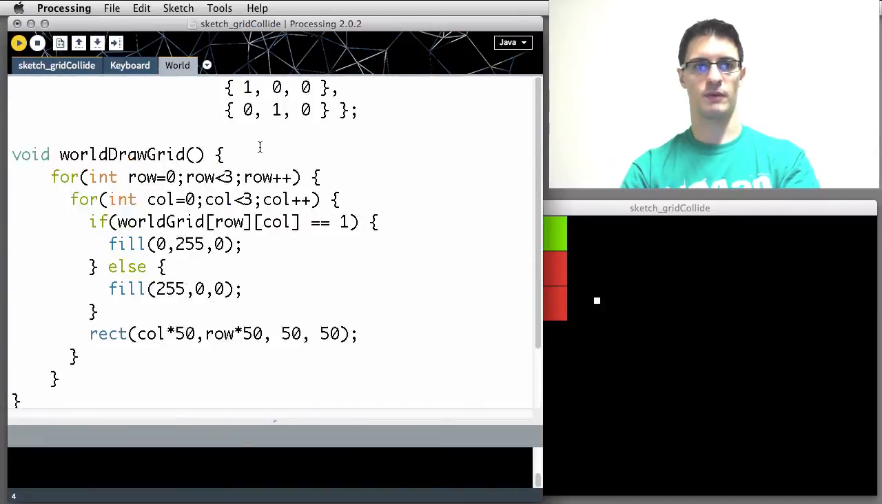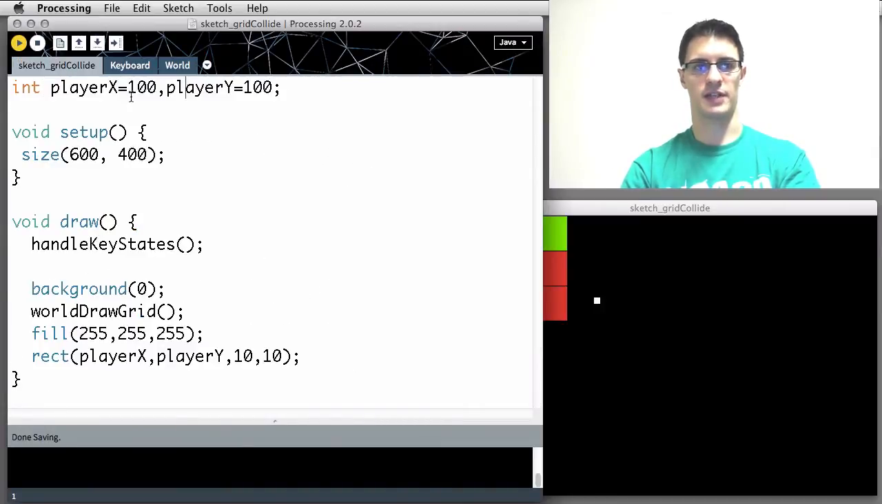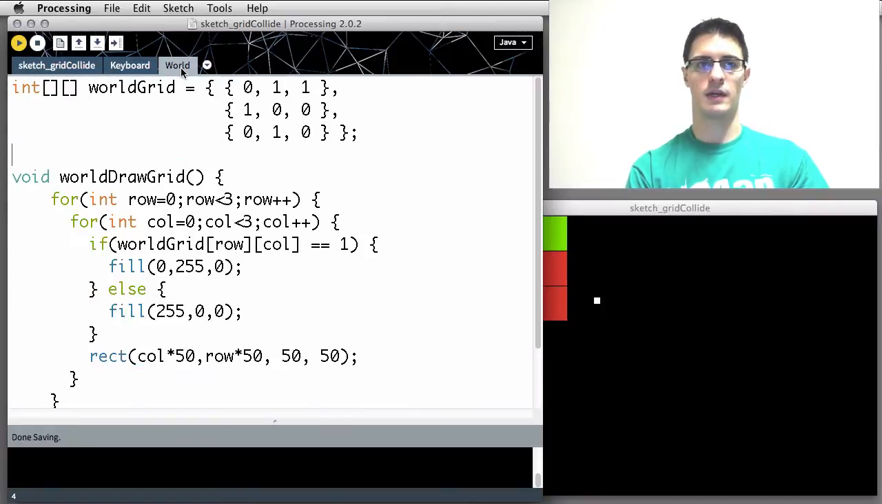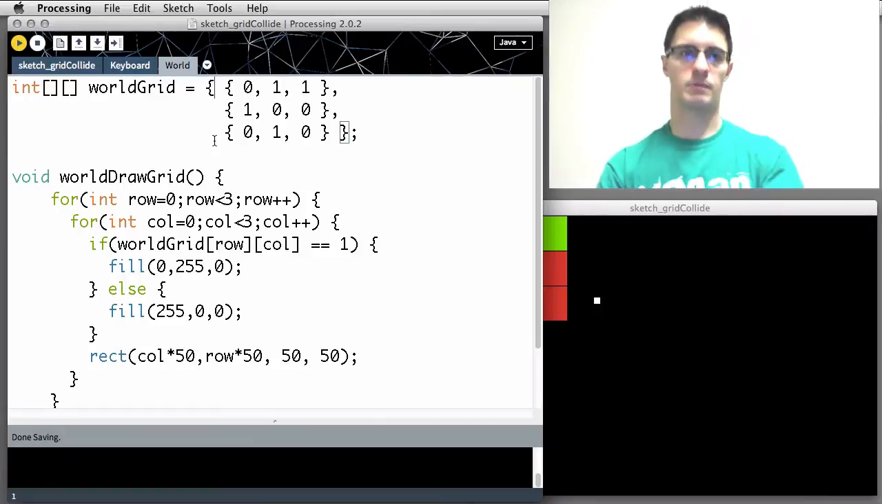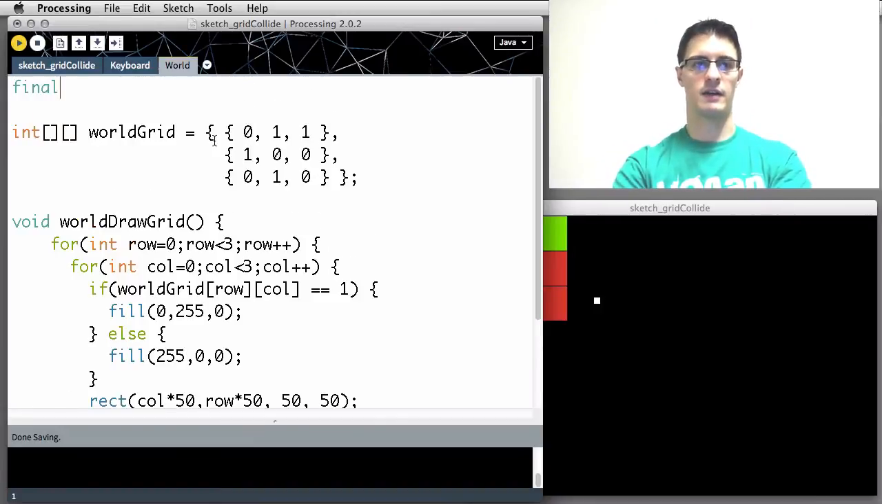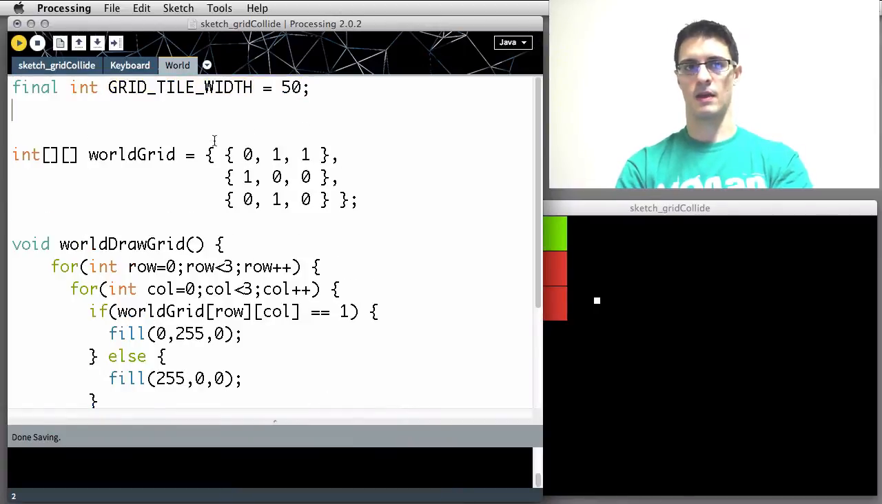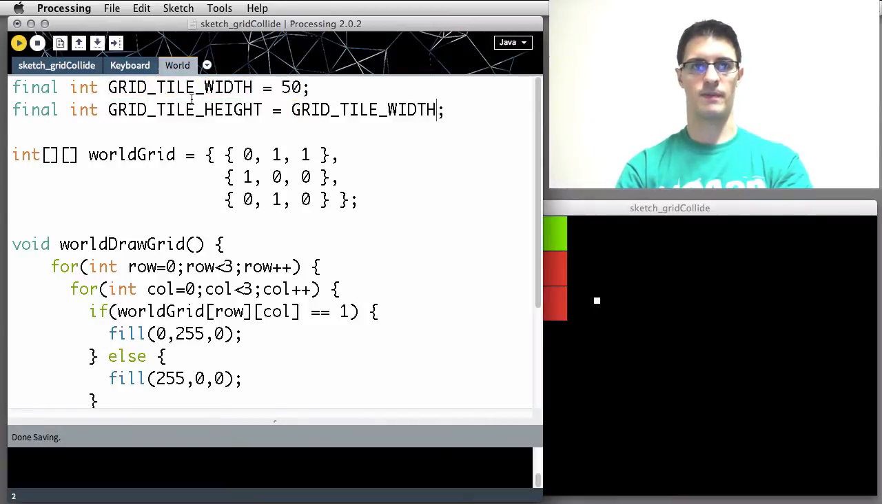So I've just moved those both over here. I just keep myself a little tidier. I saved with Command S or Control S for Windows folks. And again, we still need to have this function call here, which is going to allow this code to happen. But now we've got our world code in one place. And that's going to make it easier for us to define, like, final int, let's say grid tile width 50. Grid tile height equals the same as grid tile width.